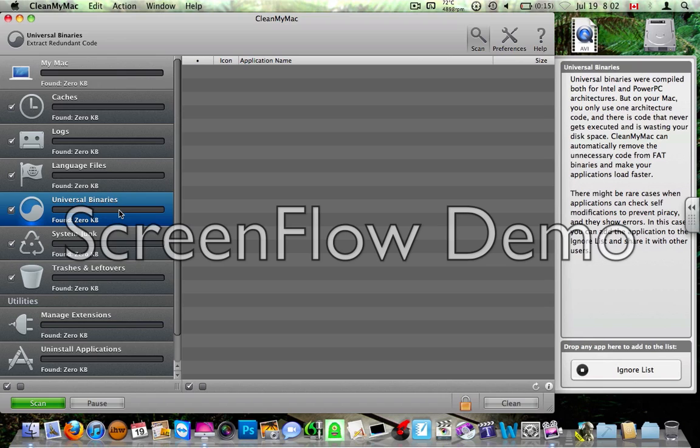Universal binaries. Universal binaries were compiled both for Intel and PowerPC. PowerPC is the older processing chip. Intel is the most updated one at the time of filming, for those of you who do not know. But on your Mac, you only use one architecture code, which is Intel, if you're using a MacBook like I am. And there is code that never gets executed and is wasting your disk space. So again, it's that whole thing of it's there, but you don't need it.